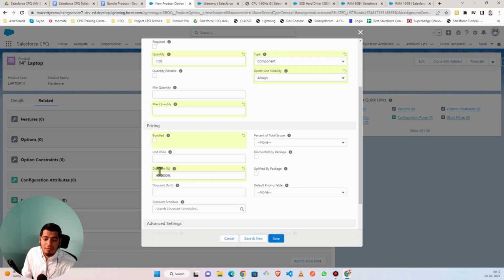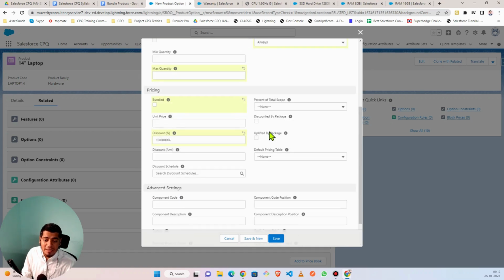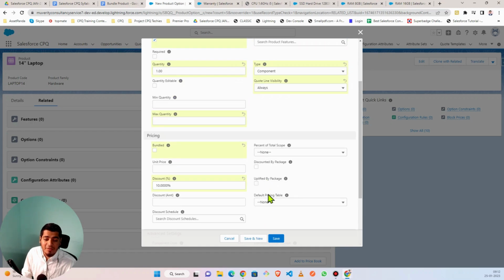And discount, there are two fields. You can apply the discount in percentage, or you can apply the discount as an amount. These four fields are not really important right now. We are not skipping them, we will cover them in our upcoming sessions whenever we need them.